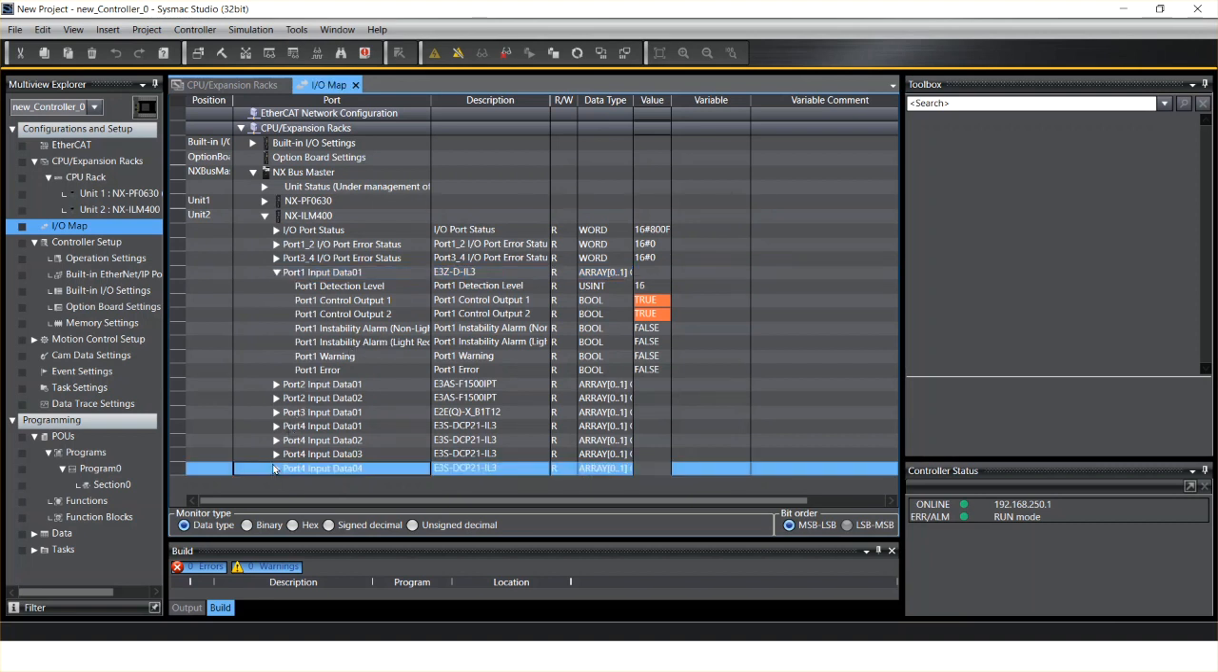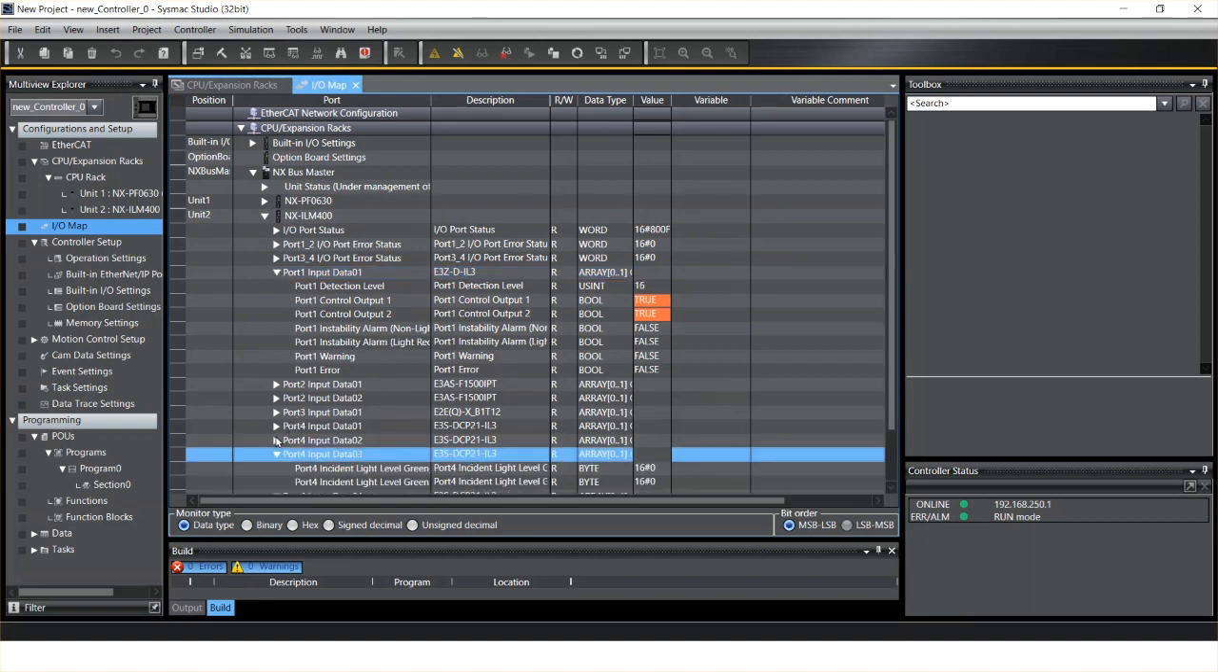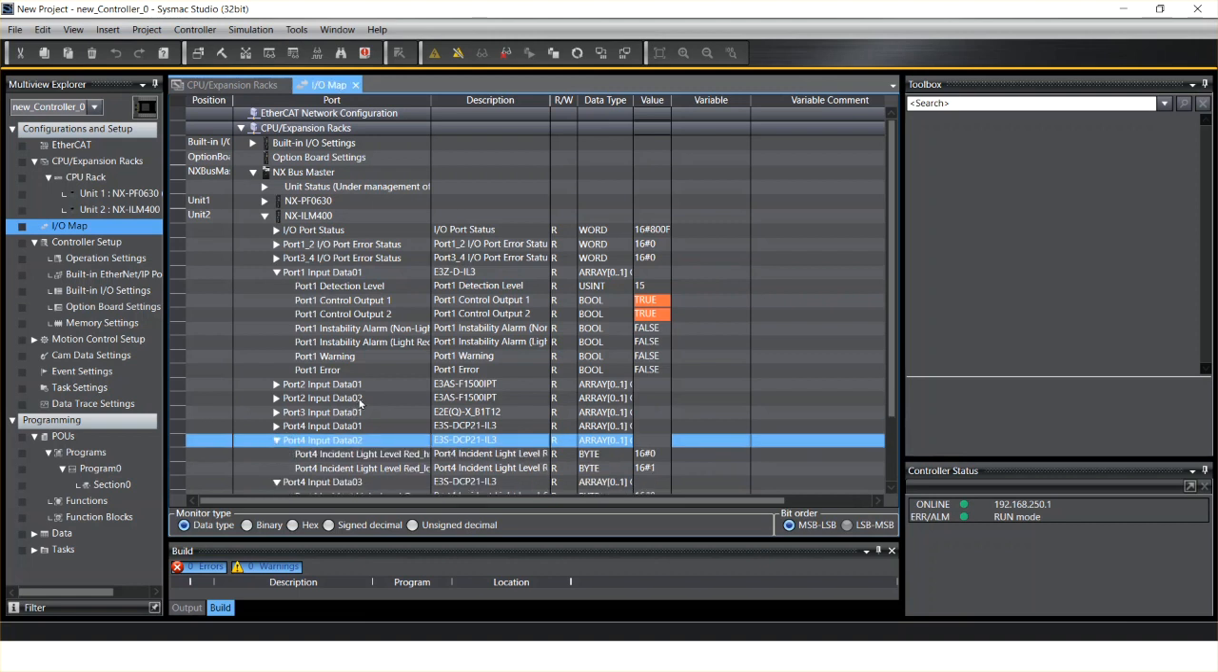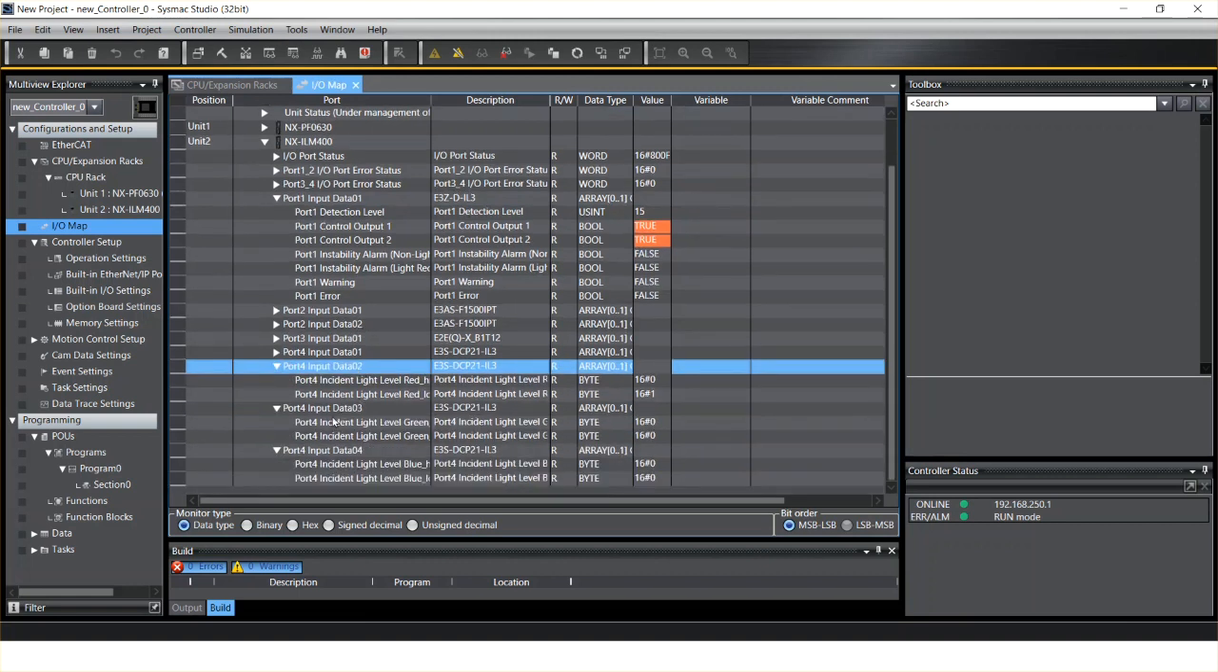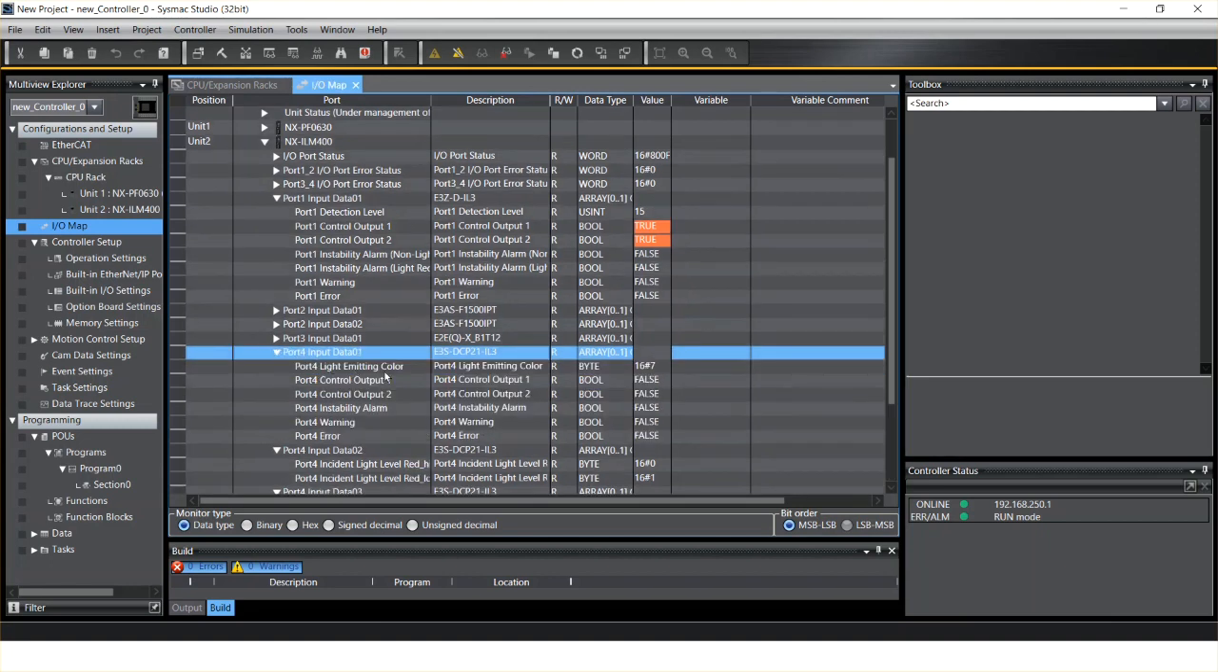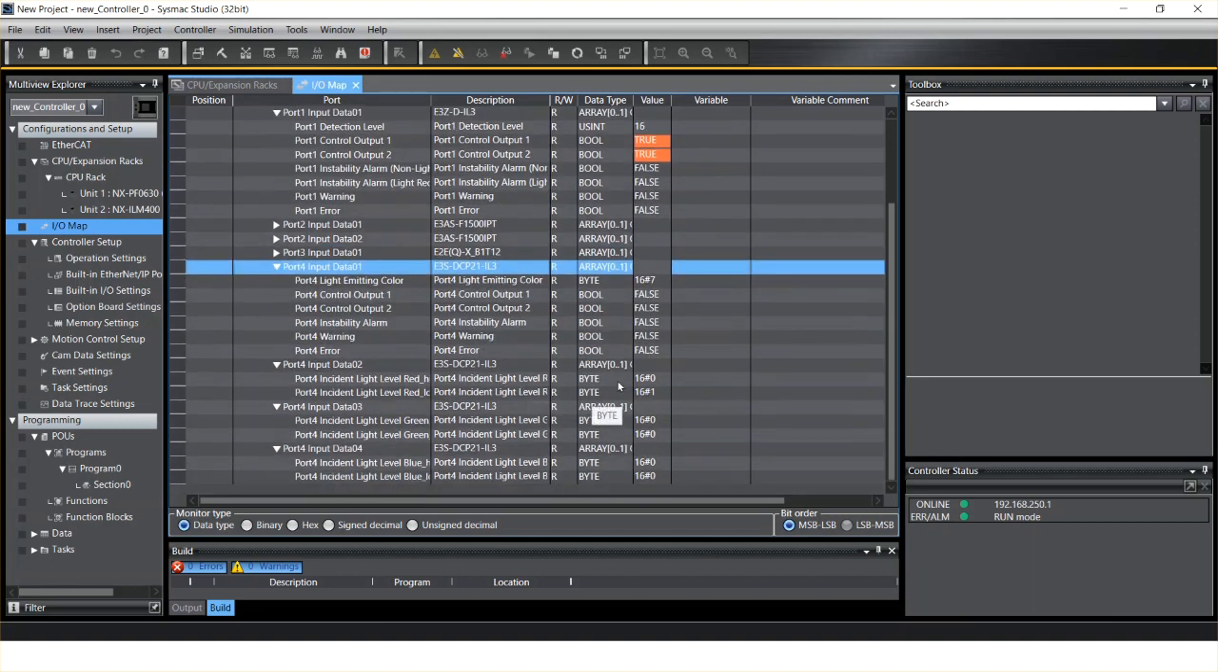Similarly for port 4, we can see the processed data bytes and bits named. So if I pass a red object under the sensor, we'll see the amount of red incident light change.